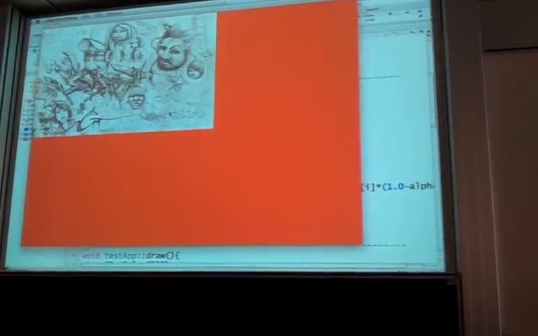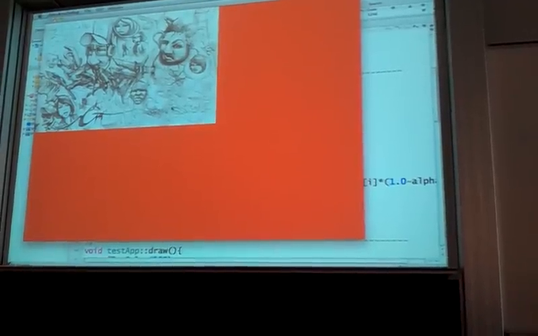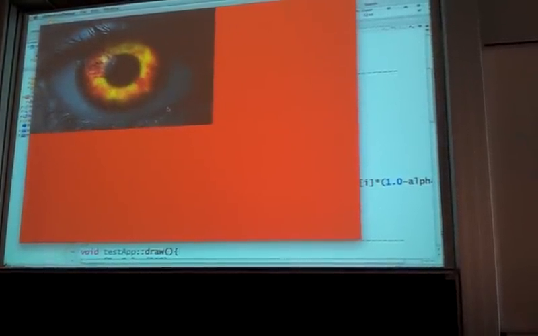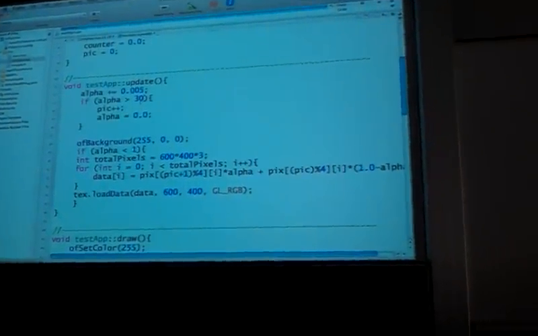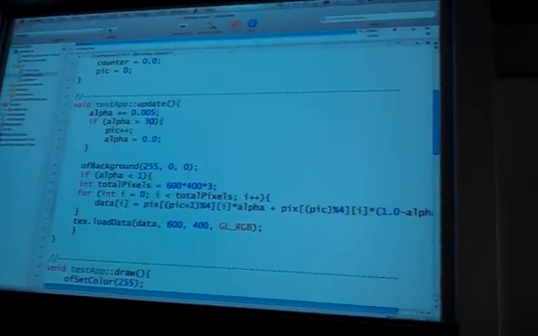But right now we're only doing one transition, right? Yeah? So we should have multiple transitions. Agreed? Cool. How do we do that?